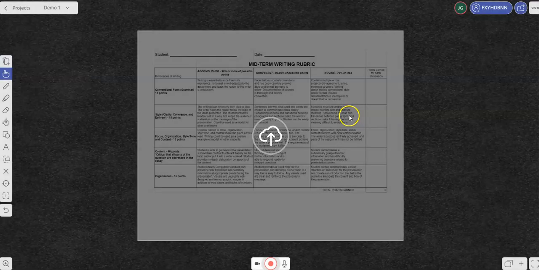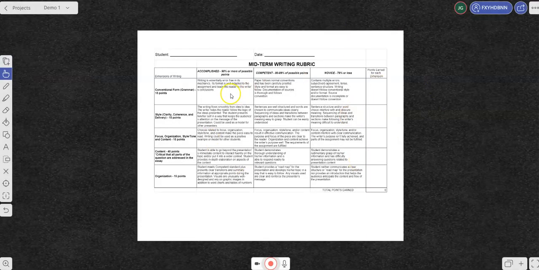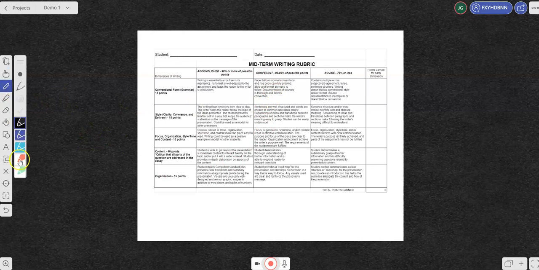This is a rubric. Now if I was grading someone's project, I could actually show on the rubric. So I'm going to grab a pen. If I wanted to discuss with them how they did on their project, I could be grading it on the rubric while I'm talking to them about what went well and what needs more work and giving them constructive feedback. I could say, hey, for conventional form, you got accomplished, and this is why.